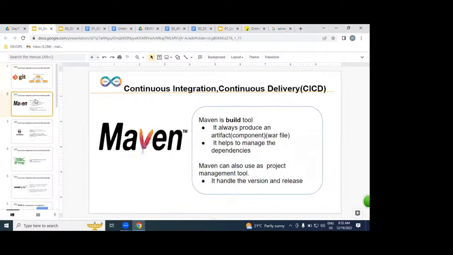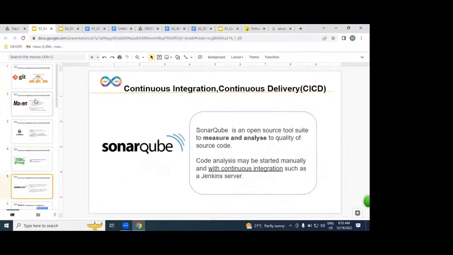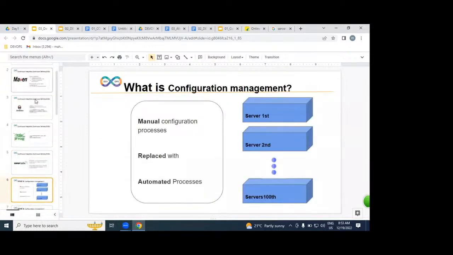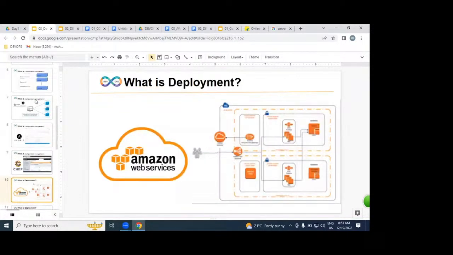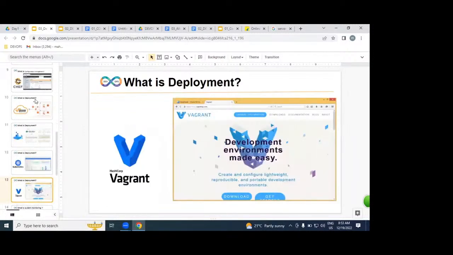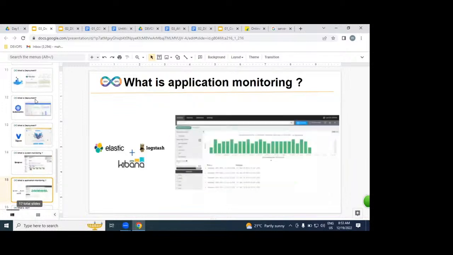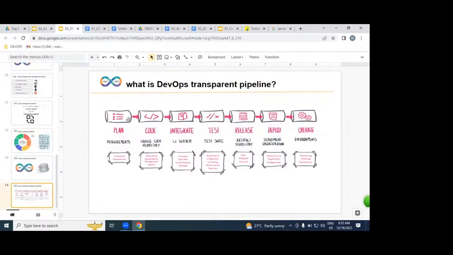Git we are going to learn. Maven we are going to learn. Jenkins we are going to learn. JFrog we are going to learn. SonarQube we are going to learn. Configuration management like Ansible, Chef, and complete AWS. Docker we are going to learn. Kubernetes we are going to learn. Vagrant we are going to learn. Nagios we are going to learn. ELK we are going to learn. Terraform. So these are all the tools we are going to learn. Learning these tools will take more time. By using these tools, we are going to implement this DevOps process.